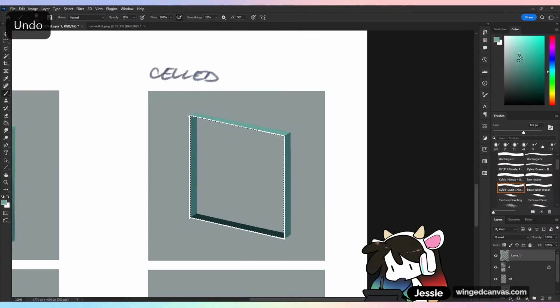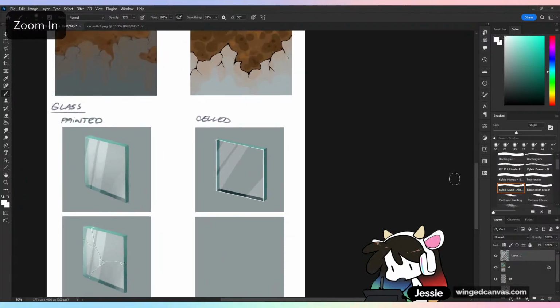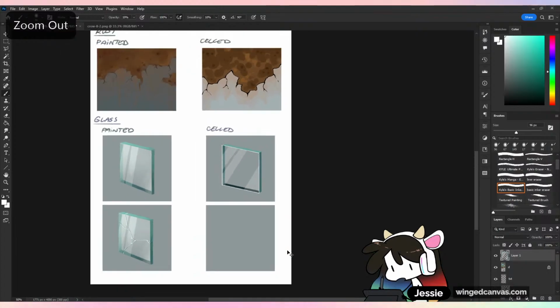And then just our little, whoops. Our little glass like that. That's easy enough. There's nothing crazy that goes along with that. Alright. Cell shaded glass isn't too bad.